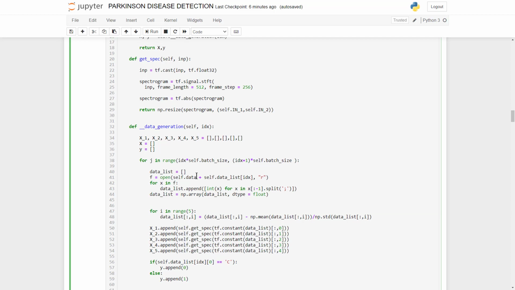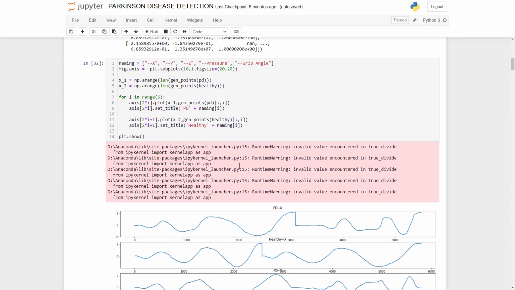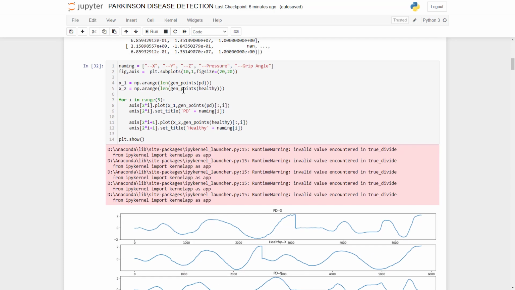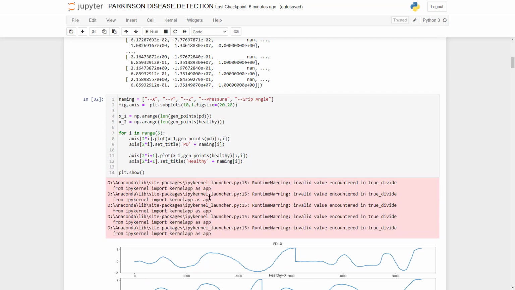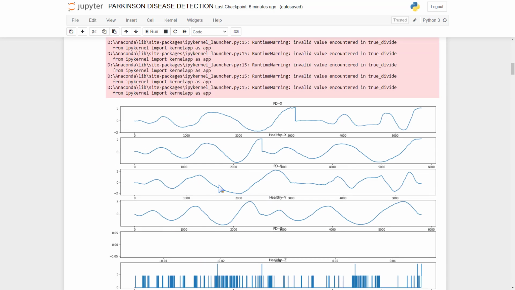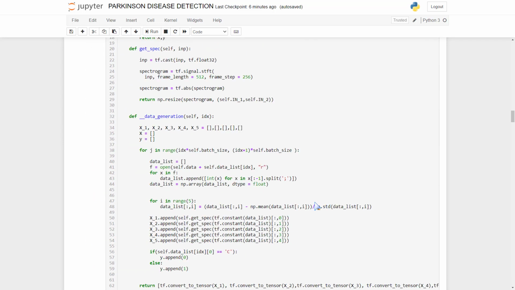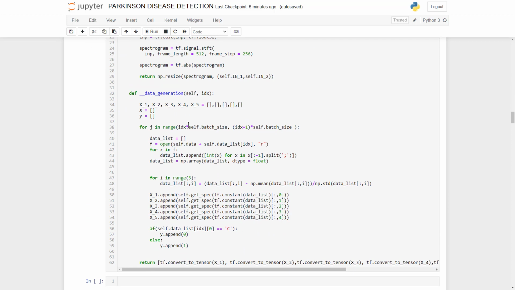Now moving into this data generation, our aim is to do something similar to what we had here. We pass in a particular file, and then we generate the points. After generating the points, we generate the spectrograms. So we generate this, and then we generate the spectrograms right here. As you can see, we simply go through our data set based on our batch size.